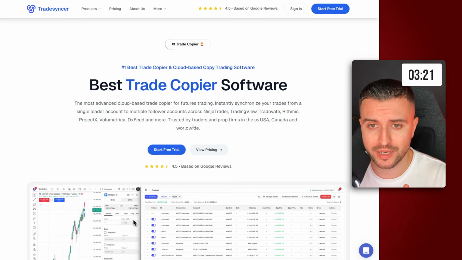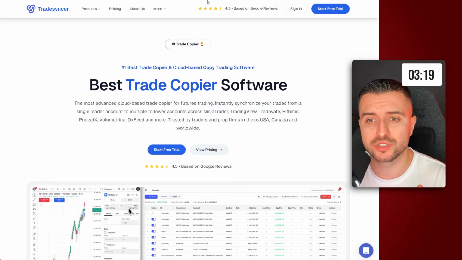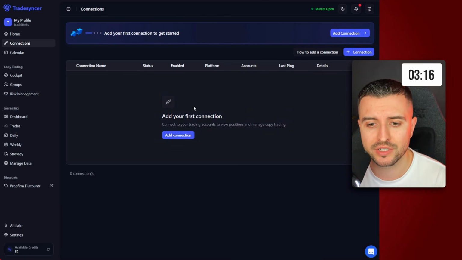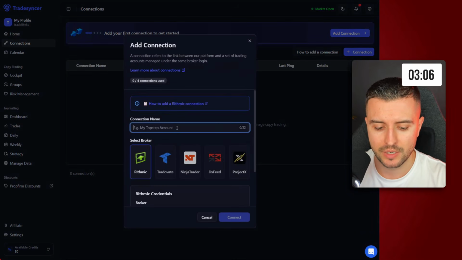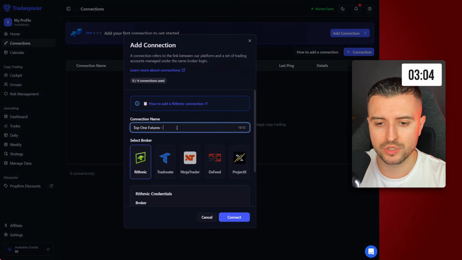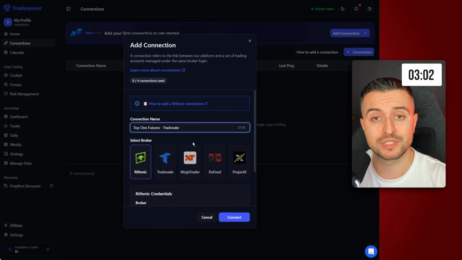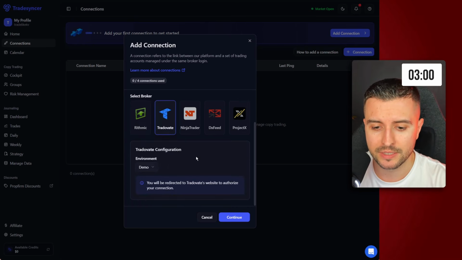But once you have Tradesyncer, once you've got your Lucid Trading account, you will log into your Tradesyncer account, which the first page looks kind of like this. And it says add your first connection. Here, we're going to add those connections. So let's first add our Top One Futures account: add connection, Top One Futures, Tradovate, right? You can use any other platform if you wish, Tradovate, and then click continue.